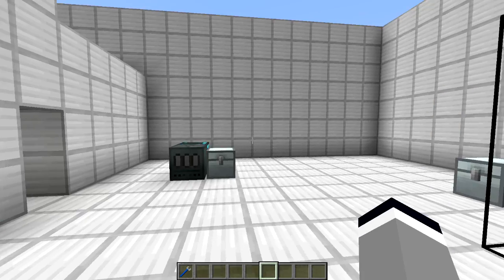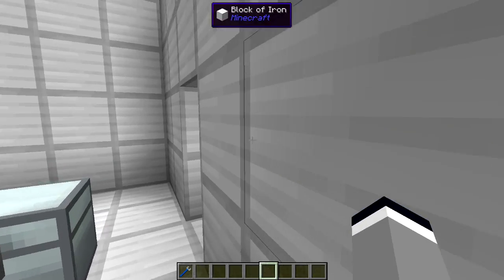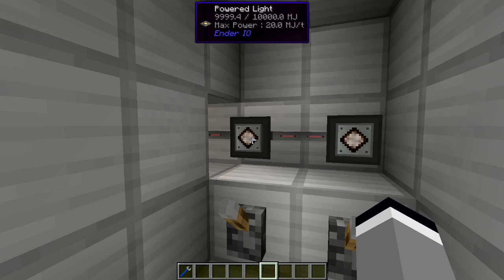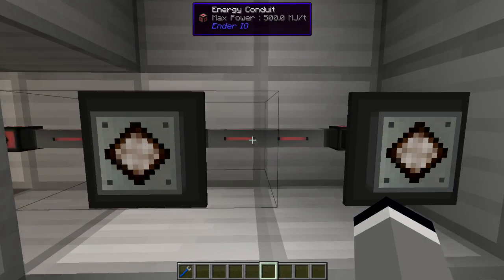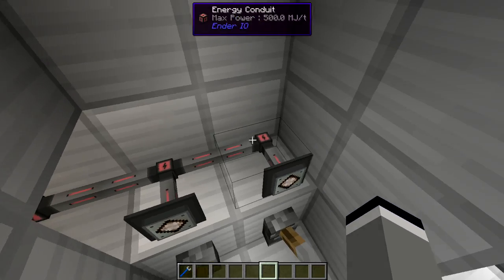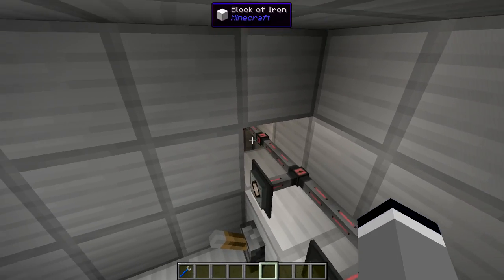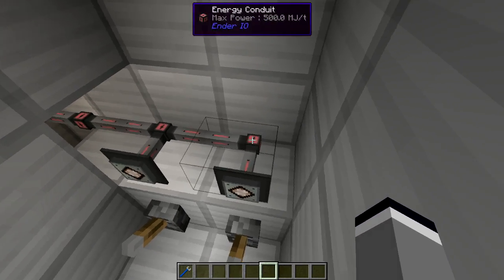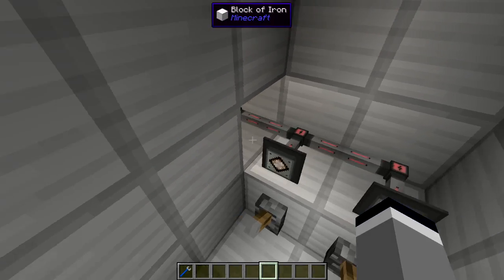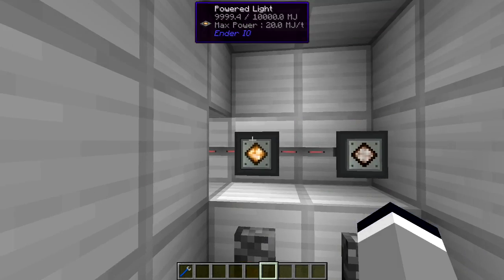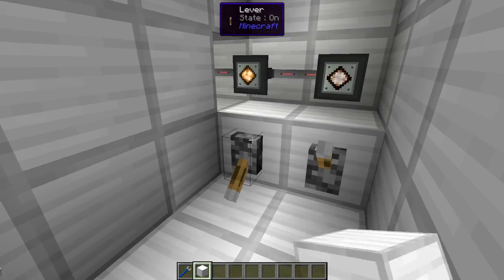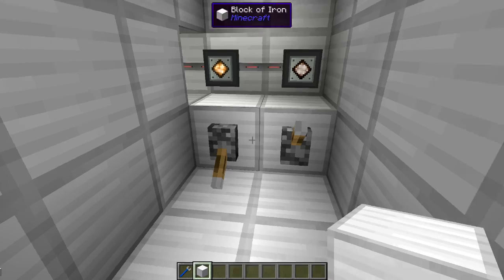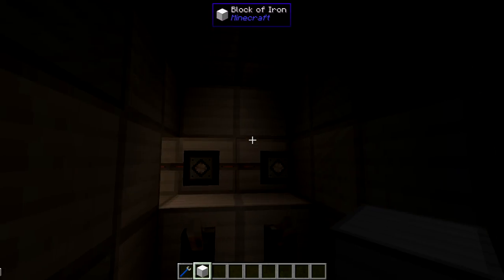So I'm quickly going to show you a little fun block, which is the powered light. So if you just stick these lights onto a redstone flux conduit, so either thermal expansion or Ender IO, and give it a redstone signal, it will turn the light on. Pretty nifty.